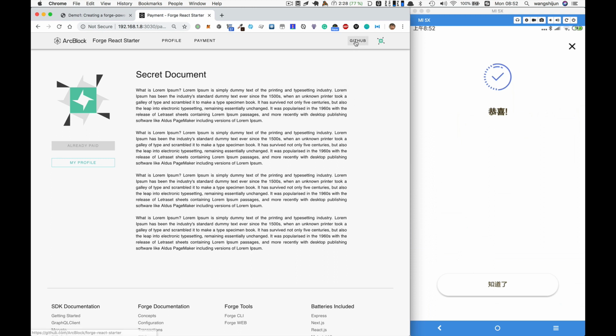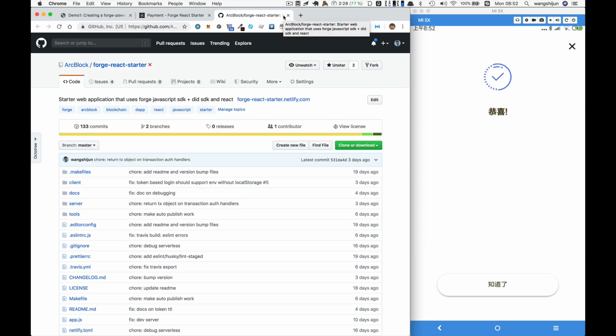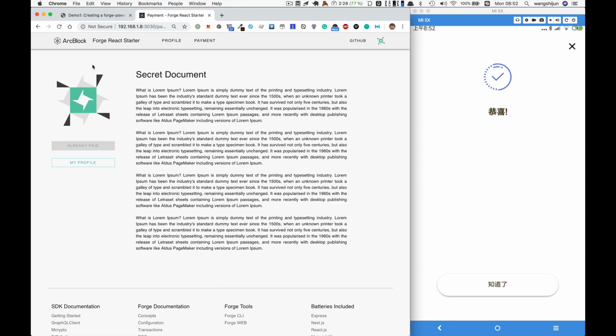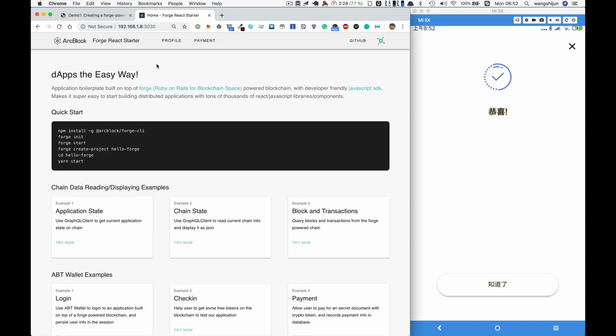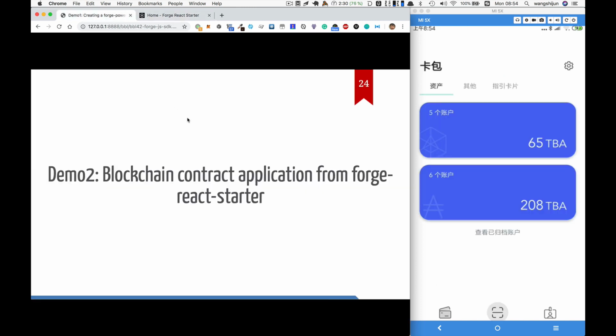The source code of Forge React Starter can be found here. You can feel free to open pull requests or create issues. And that's it for the first demo. Then let's move on to the second demo.